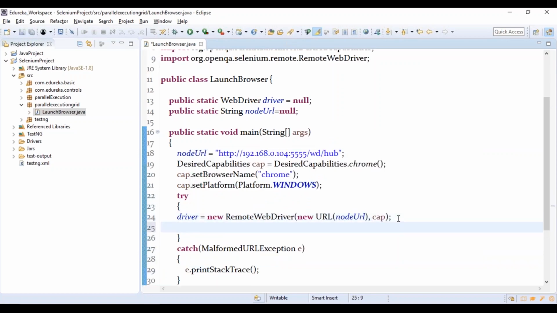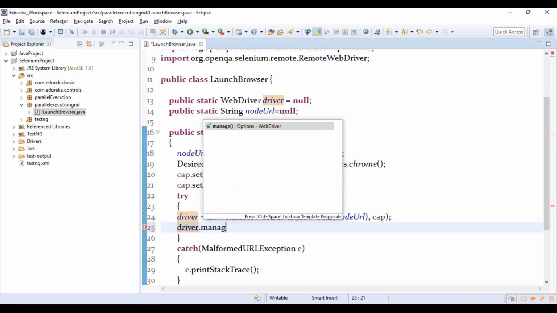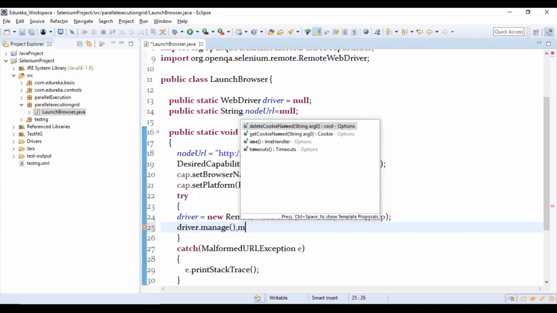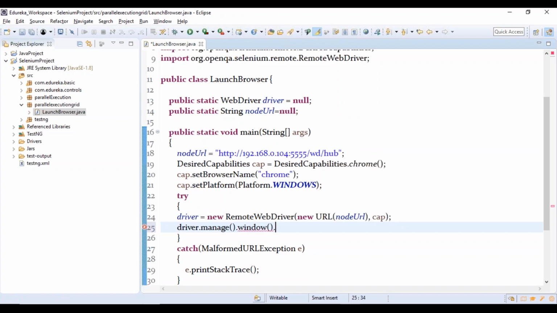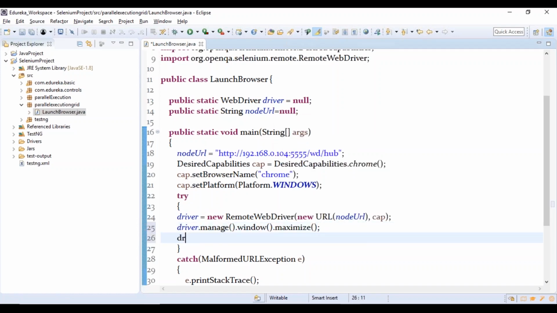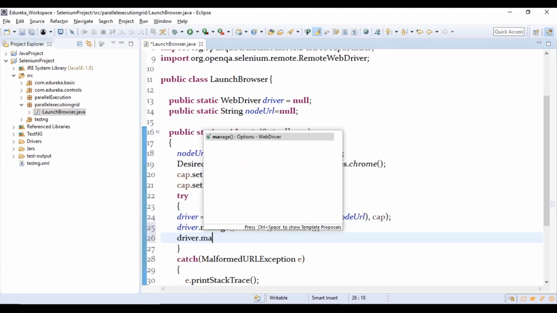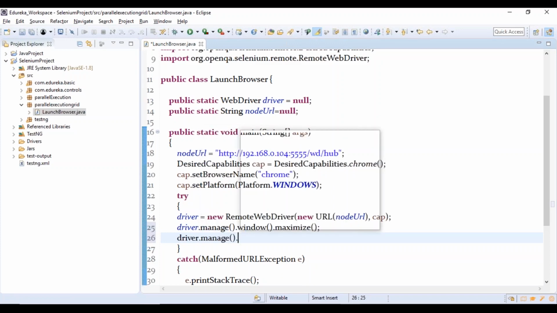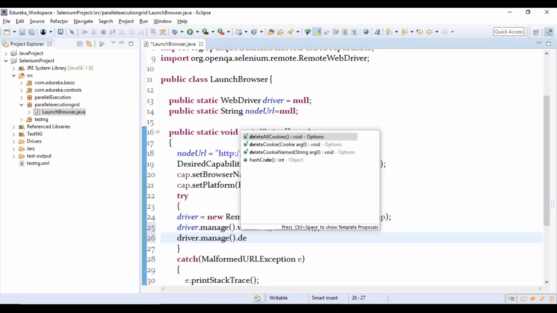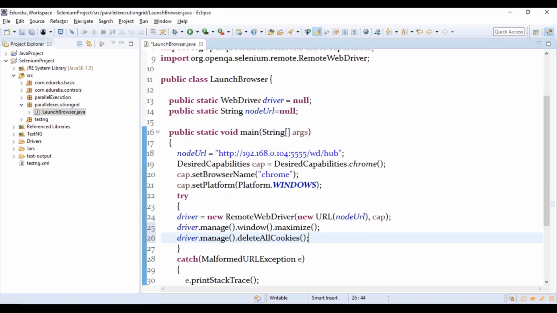Now what we are going to do is maximize it. You can delete cookies, you can set timeouts, or whatever you want. So let me manage this. Let me maximize the browser first: manage.window.maximize, right? So I've maximized the window. I can delete the cookies: manage.deleteAllCookies. You can delete all the cookies, or you can delete only one cookie.